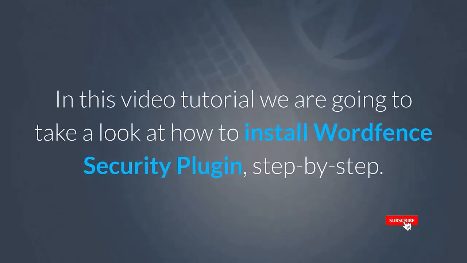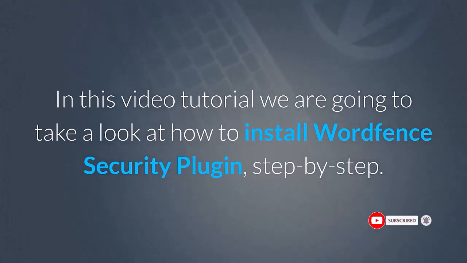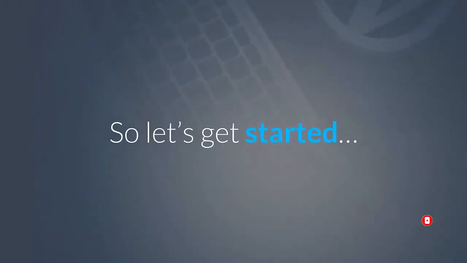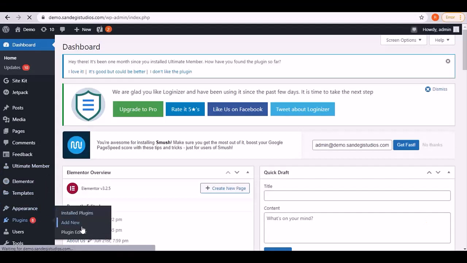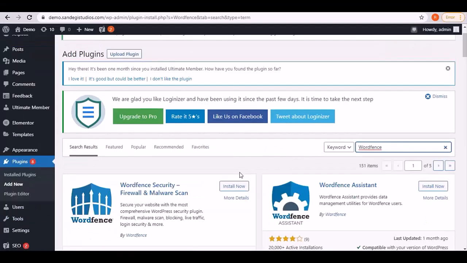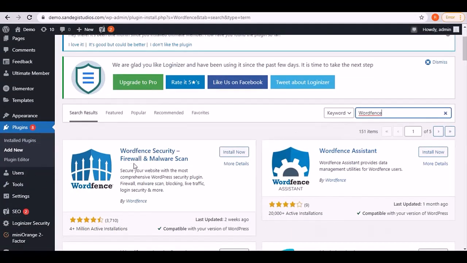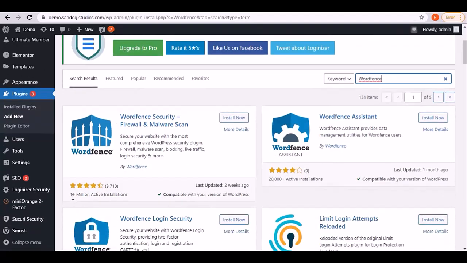In this video tutorial we are going to take a look at how to install Wordfence security plugin, step by step. So let's get started. So from your WordPress dashboard, go to Plugins and select Add New. Then search for Wordfence. The first one is what we are looking for, which is by Wordfence and has 4 million plus active installations. Let's install it and then activate it.